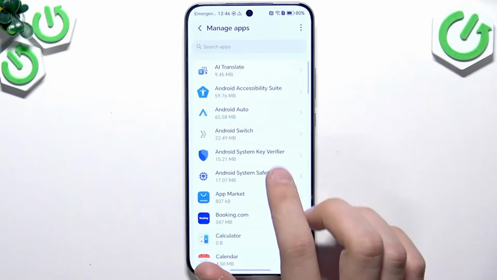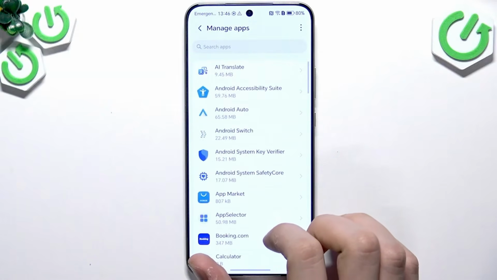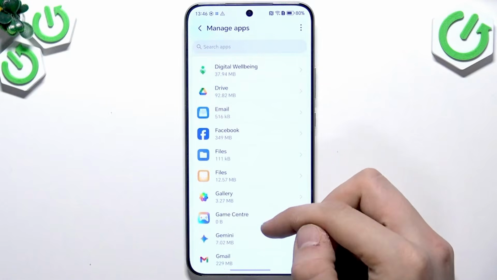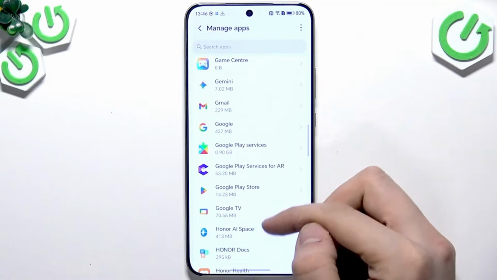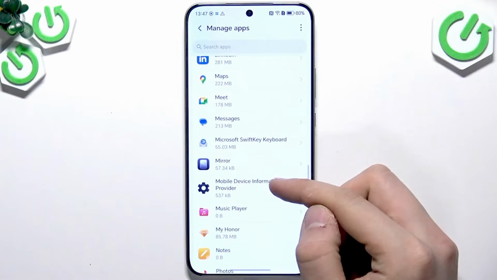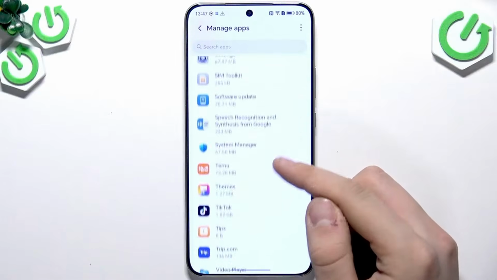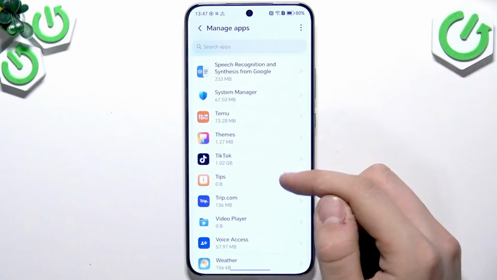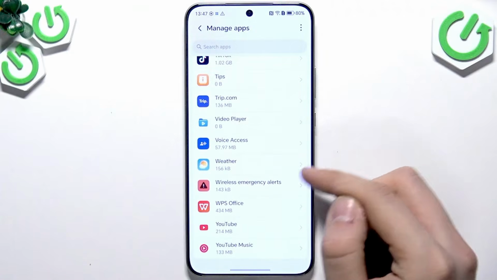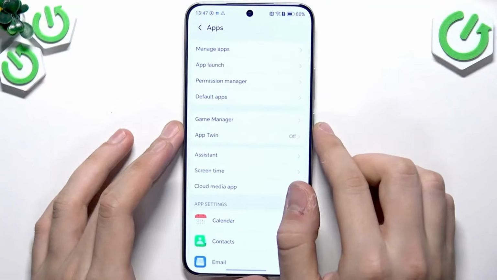Apart from that, you will have some apps like Booking.com, that was previously mentioned, which is pre-installed. You have here Facebook, TikTok, Temu, Trip.com, and YouTube and YouTube Music. So you can uninstall everything that you are able to uninstall from this list.